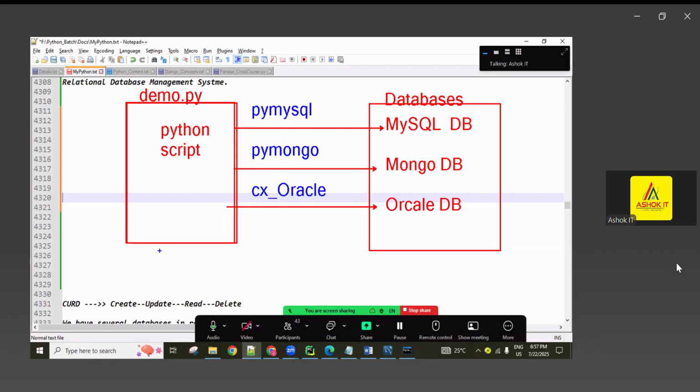How do we install Python third-party modules? Previously, in the modules chapter, I explained. Open the command prompt and use the pip command: pip install followed by the required module name. Which module do I want right now? PyMySQL. So pip interacts with the internet, searches for this PyMySQL module, finds, collects, downloads, and installs it. After installing, this module is available in our Python software location. By using this module, we can interact from a Python script to the required database.